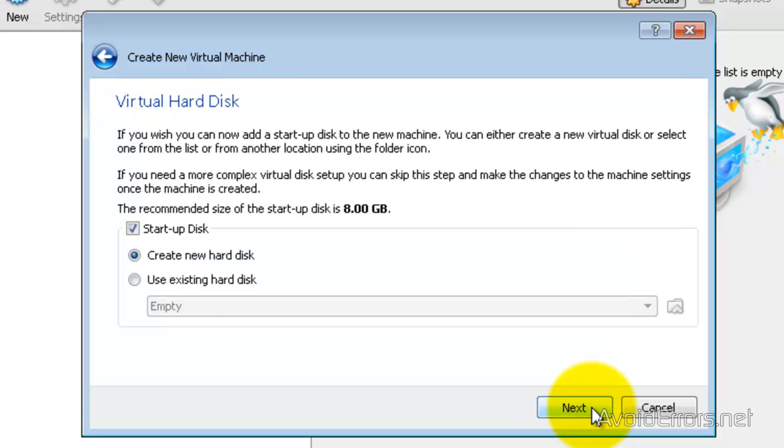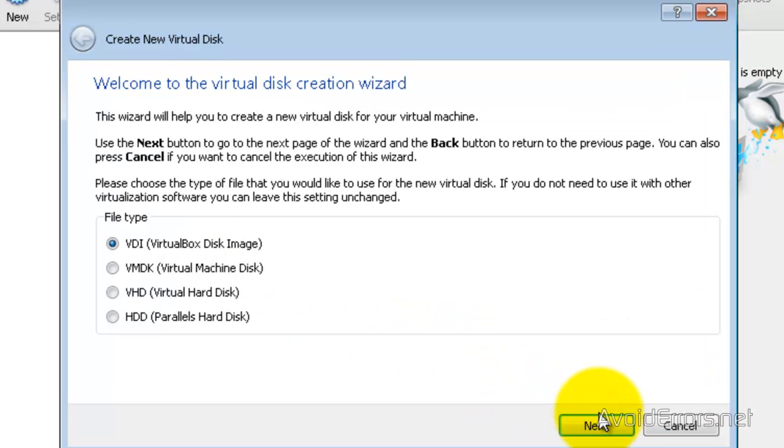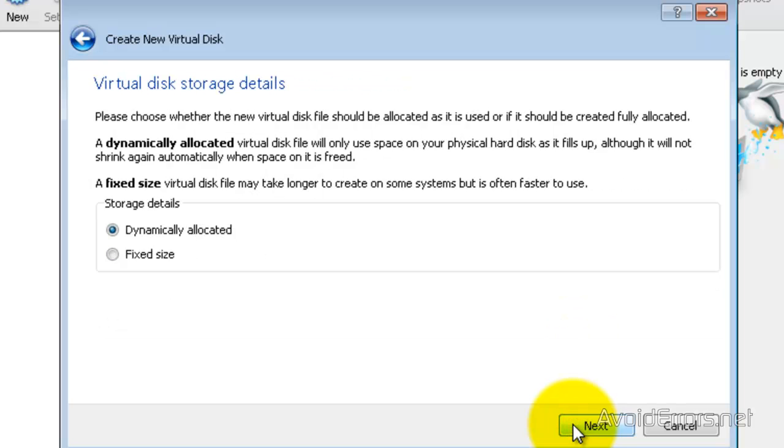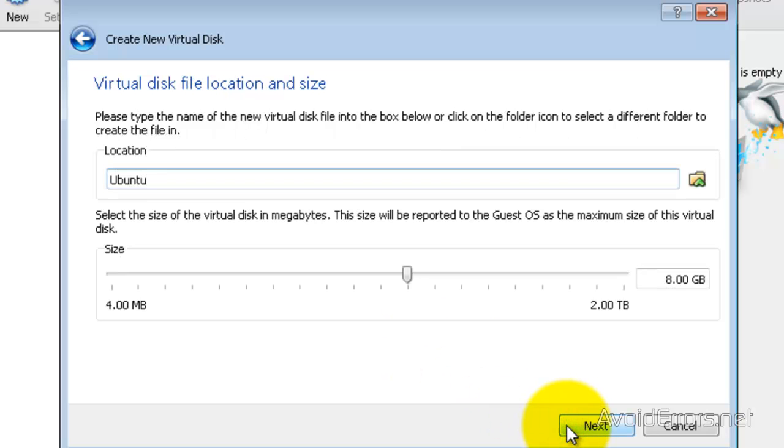In the virtual disk, the same, I'm going to leave it default to create a new hard disk, unless you have one already created, and then click Next. Now here, I'm going to select VirtualBox disk image, default, like I said, and then click Next. The storage details, I'm going to select dynamic, which is the best, and then click Next.